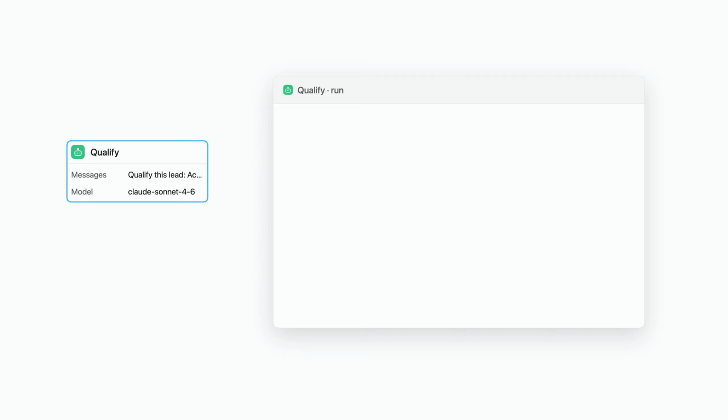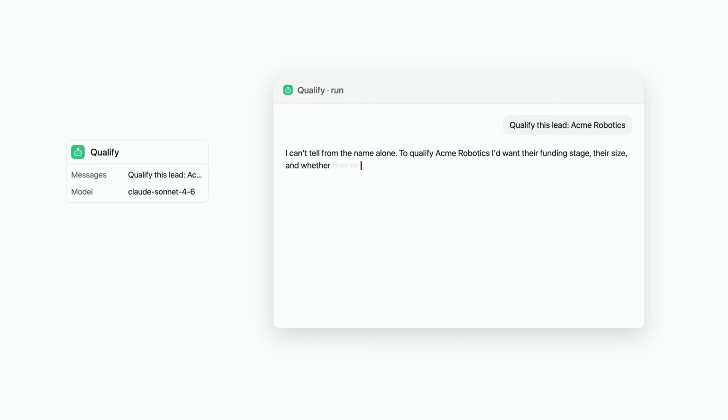Here's a plain agent block with a simple prompt and no tools. Text goes in, the model runs, and text comes out. It can't really qualify the lead the way we want because it lacks the context it needs. In the worst case, it might even hallucinate a response.